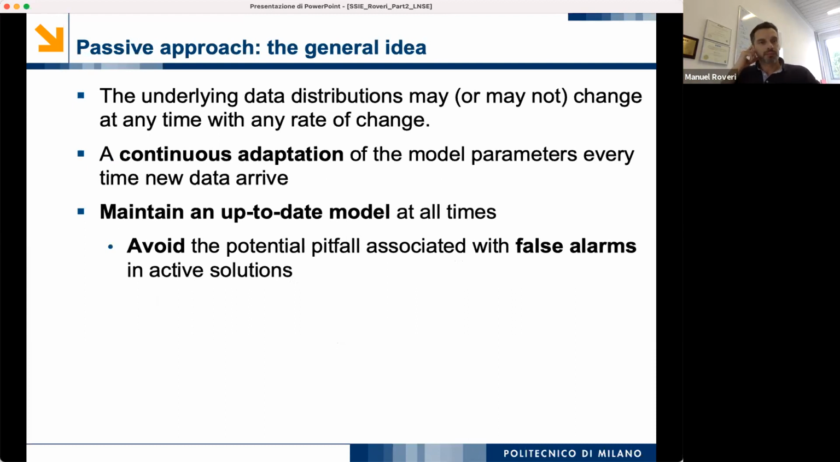The passive approach, here we have a general idea. Let me remind you that the passive approach refers to the scenario where you are continuously receiving data and you are continuously adapting your model over time, regardless of whether there is a change or not. You can do that by means of a continuous adaptation, where the model parameters are updated every time you receive data. This allows you to maintain an up-to-date model at all times, because you are continuously adapting.